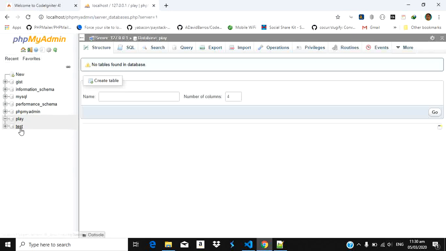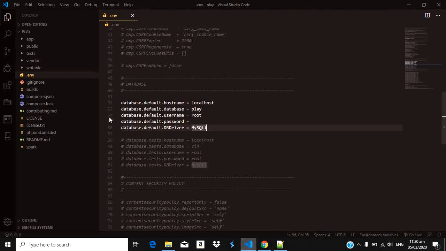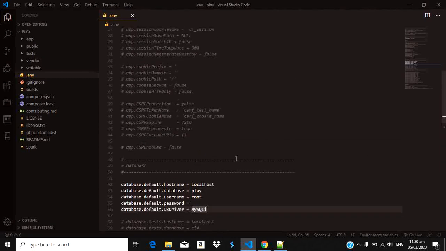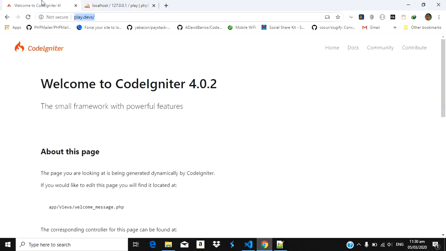Go to the database here, I click on new, then create a database called play. This is it right here. Then my database username is root and my password is empty. Then my database driver, we are using MySQLi. Now we are done. Let's refresh our project again.